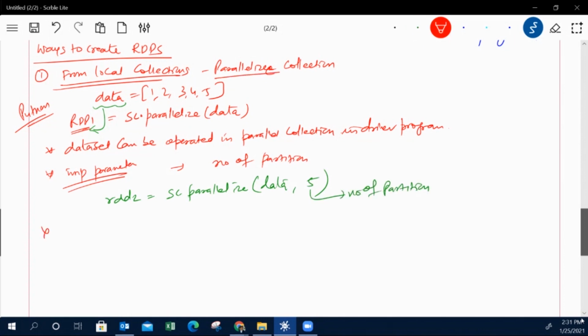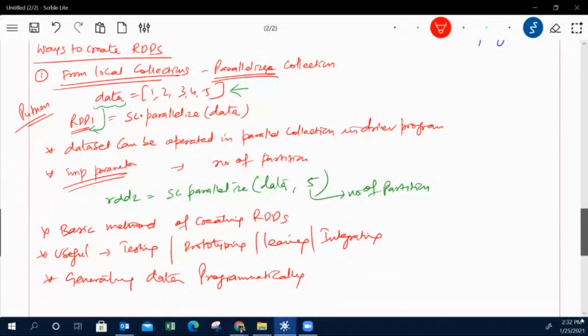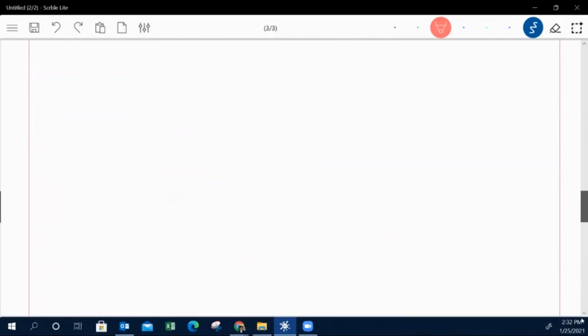Now this approach is a very basic method of creating an RDD, but it is very useful for testing, prototyping, or learning purposes, which we are doing, and even for integrating. In this, if you see this part, we are generating the data programmatically on the fly. So if you want to create data programmatically, then we need to use the parallelize function of Spark context, right? So this is the first way of creating. Let me move to the next one.